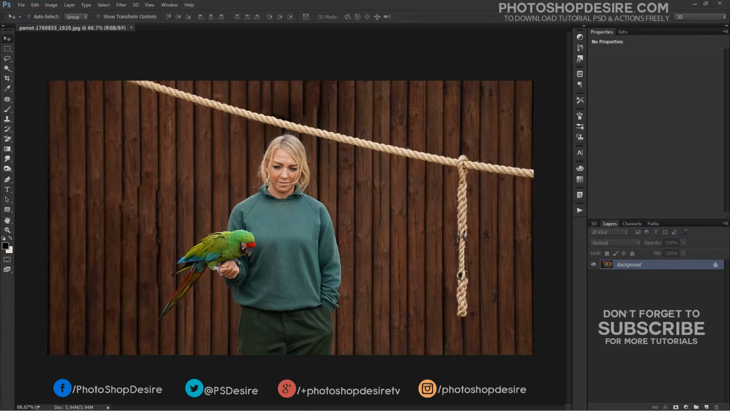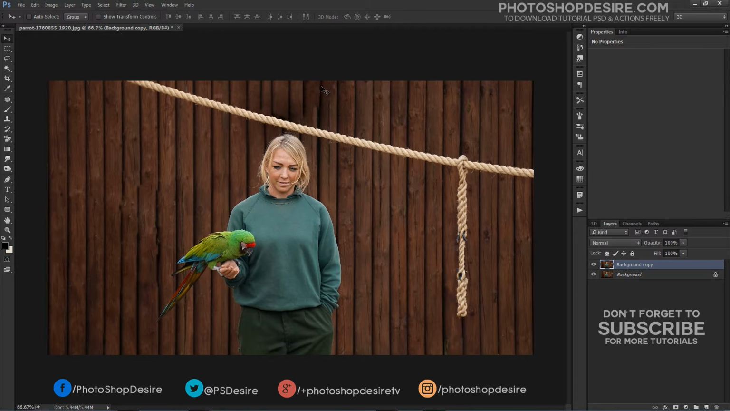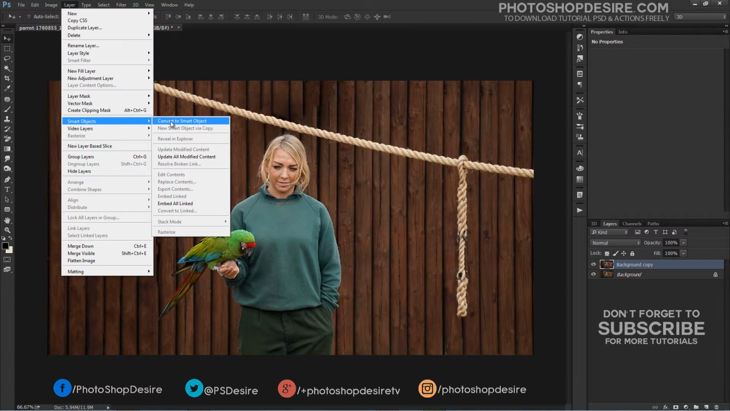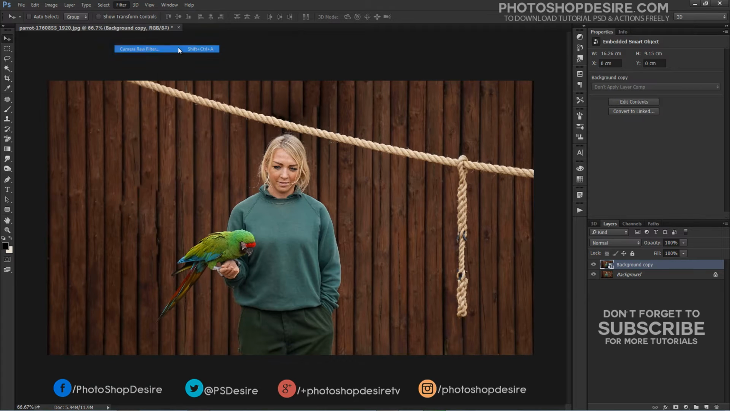In this episode, I will show you the easiest way to remove any unwanted objects and subjects with the advanced healing brush tool in Adobe Camera Raw. First, duplicate the original background layer. Convert the layer into a smart object to process the image in a non-destructive manner. Now open the Camera Raw filter.